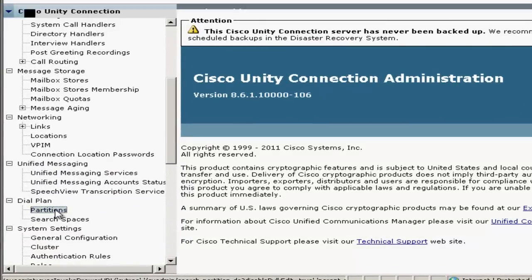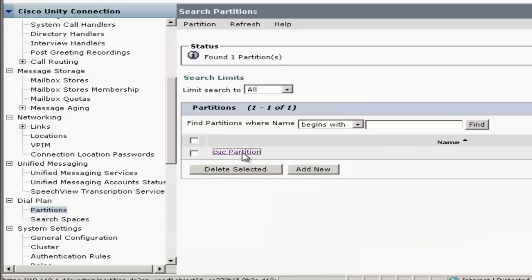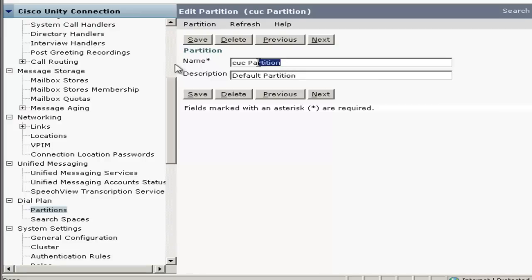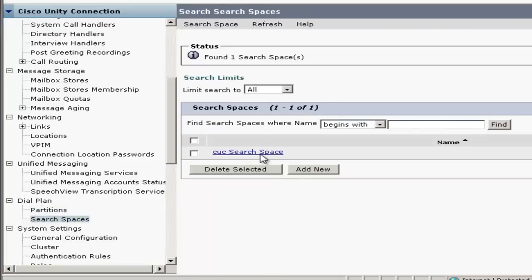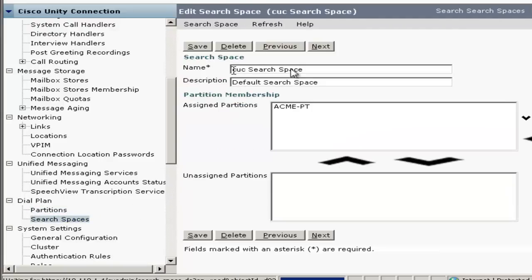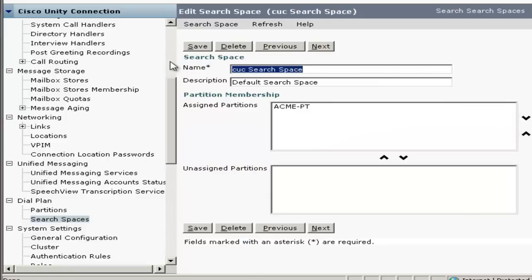So we're going to hit Partitions. We'll click on the CUC partition and just give it a new name of Acme PT. Hit Save. Next, we'll do the search space, and we'll go ahead and change the default of this one as well, and just make this one Acme-SS, and we'll go ahead and click Save.